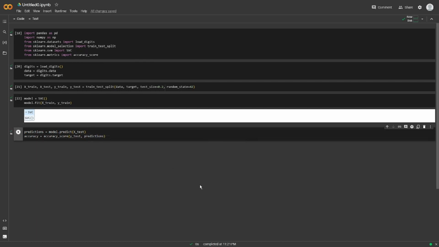Alright, so we use the trained model to make predictions on the test set using the predict method. The predicted labels are stored in the predictions variable. To evaluate the performance of our model, we compare the predicted labels with the true labels from the test set and calculate the accuracy score using the accuracy_score function. Finally, let's print the accuracy score out to assess the performance of our image classification model.